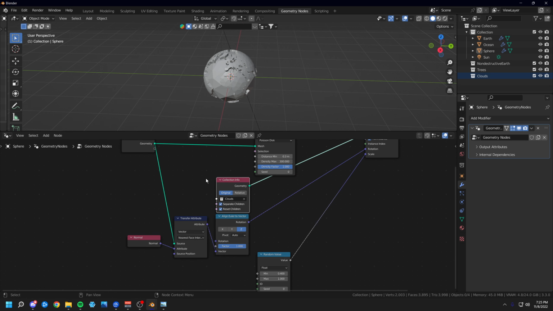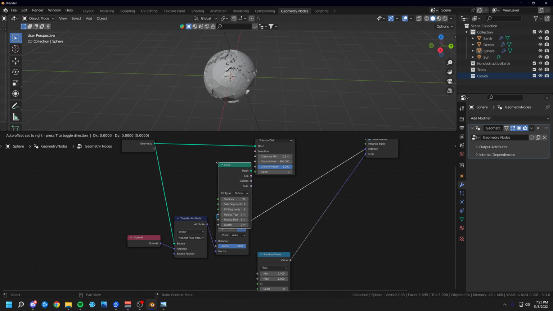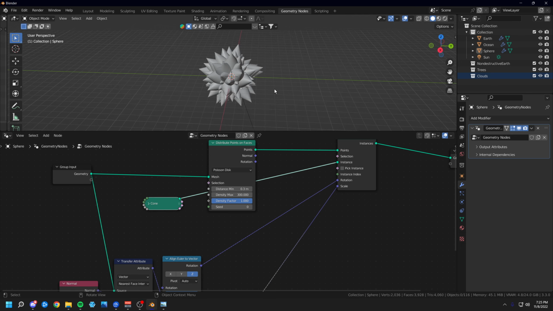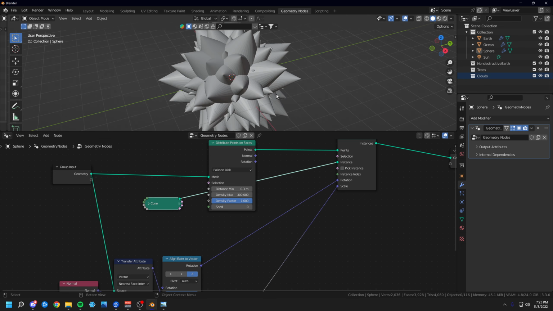So if I make this, instead of this collection, if I make it a bunch of cones, right? Cone. You don't have to do this. You can just watch if you'd like. But if I plug that into our instance, turn off pick instance, all of the cones are facing directly away, which is exactly what we want.